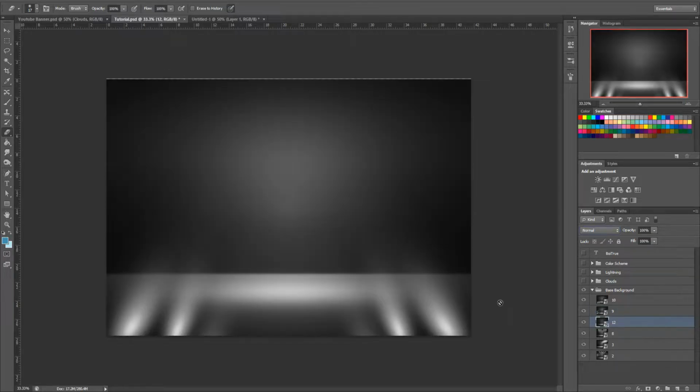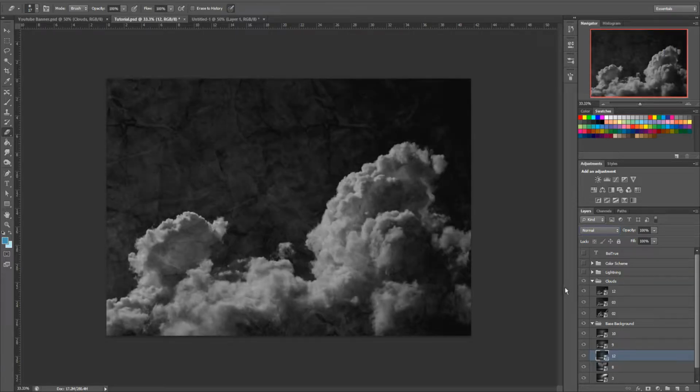Okay, so we've got the foundation images, and before we do any editing, I also wanted to add a couple more. I mean, these are nice, but this is not really eventful. Nothing's really going on here. So what I wanted to do is add some clouds to it. So I found a few cloud photos here, and let's just go ahead and turn these on.